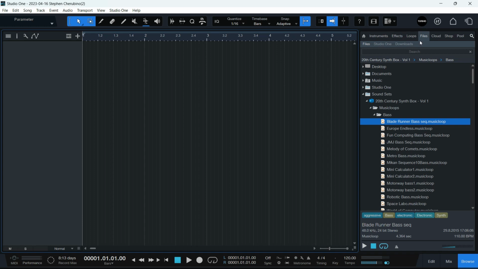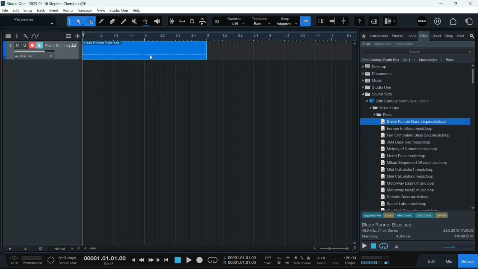I just opened up some loop here in the PreSonus Sound Sets, this Blade Runner bass. It's kind of my go-to for just testing if my sound's working. And it goes like this.